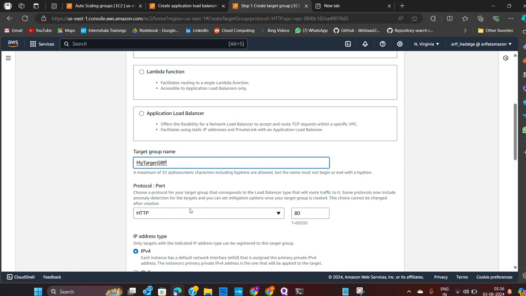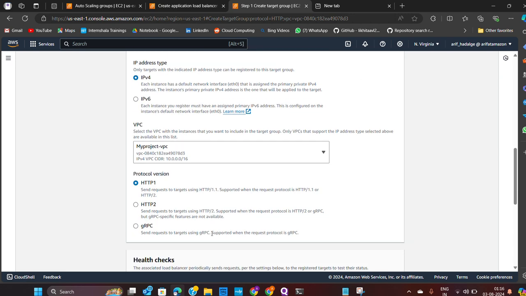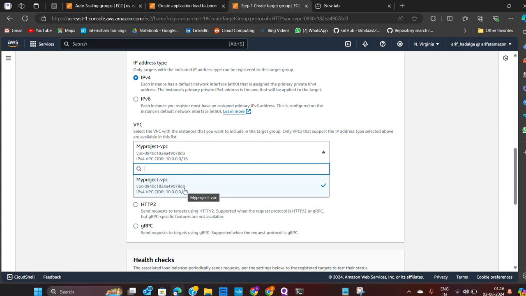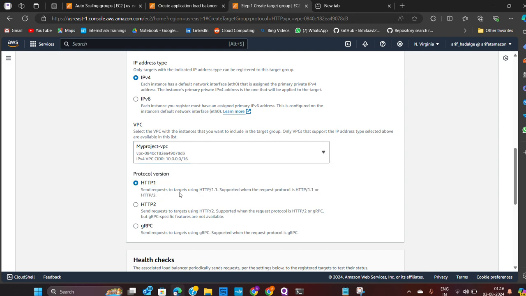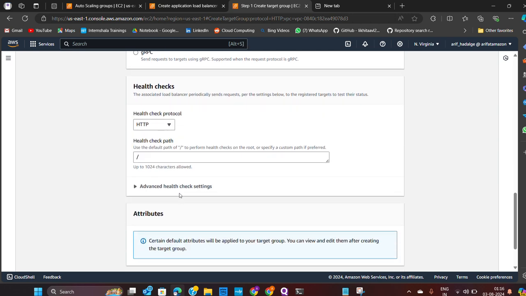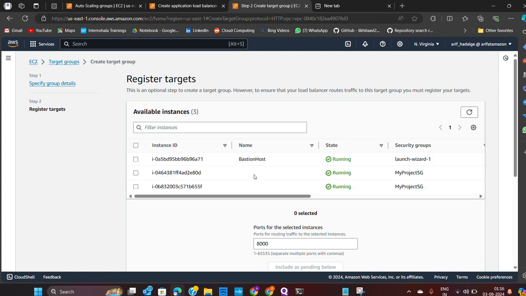Okay, so now we are allowing HTTP traffic to run on port 8000. And we select my project VPC. Even if you have some other VPC selected over here, make sure you have the correct VPC selected. Okay, so we have selected my project VPC, so we click on next.